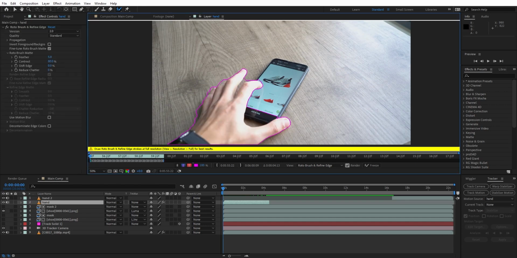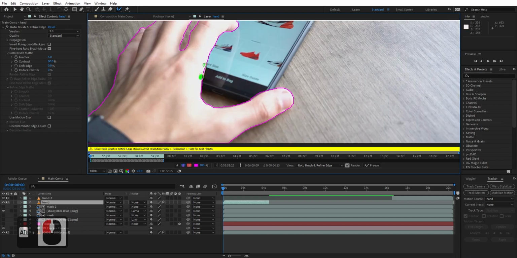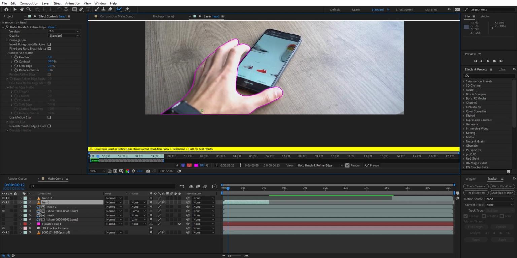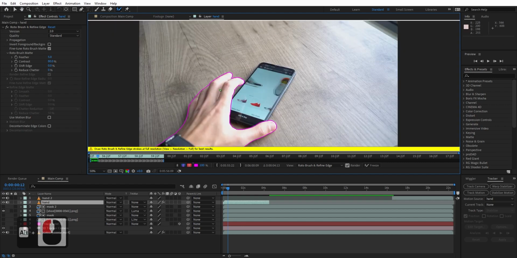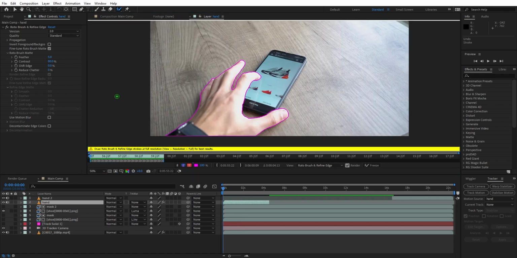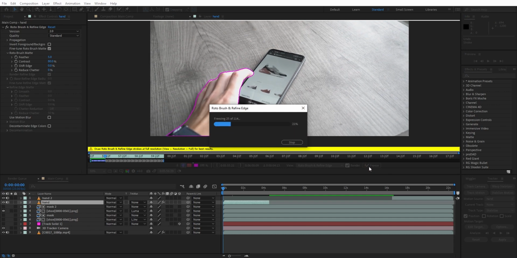Once you let go, you'll see that a purple outline has been drawn around the hand. It probably won't look perfect from the first attempt, but you can still refine that. By holding down Alt, you can use the brush to exclude unwanted parts of the footage. And now if you play forward, the purple outline does a really good job at tracking the hand. But there's always error here and there, so you can keep pausing and refining the selection as you play forward. Once you're satisfied with the rotoscope, click on freeze and wait for the process to finish.